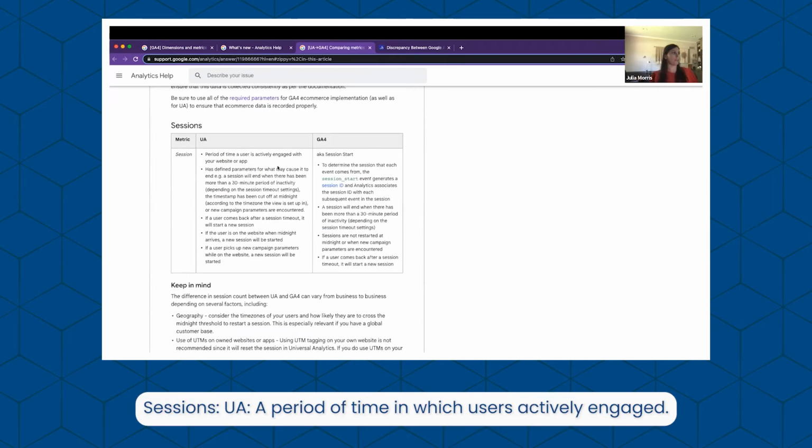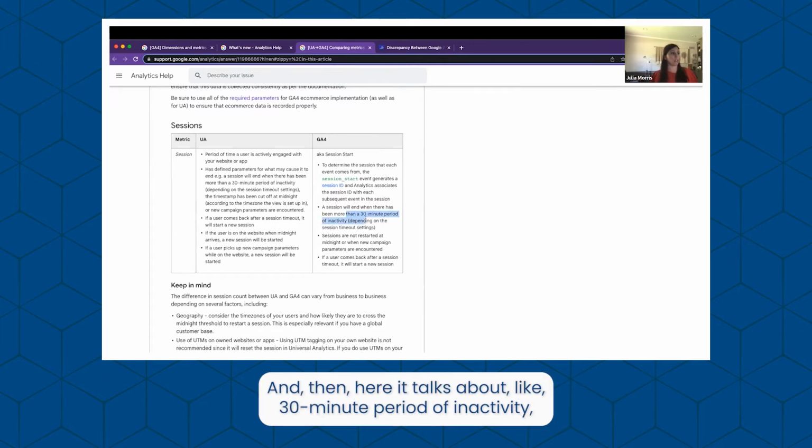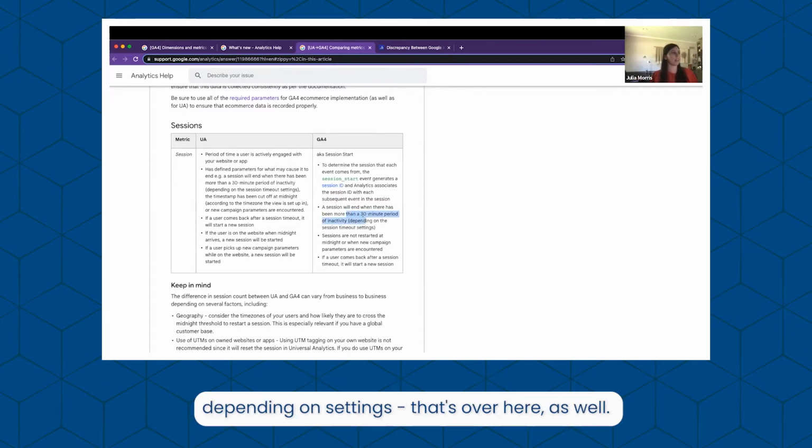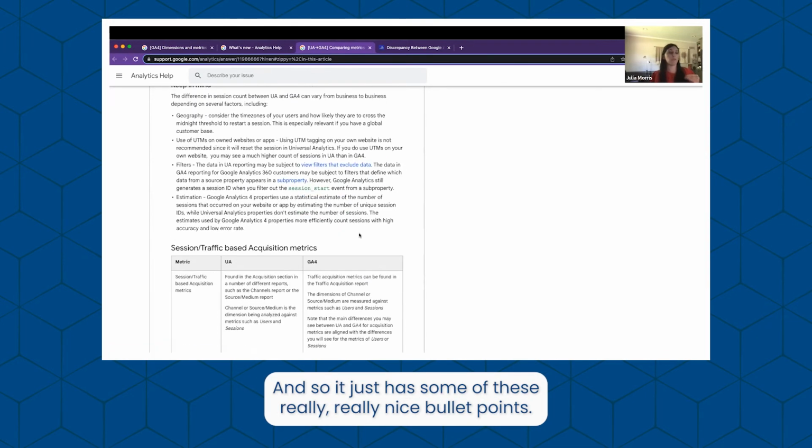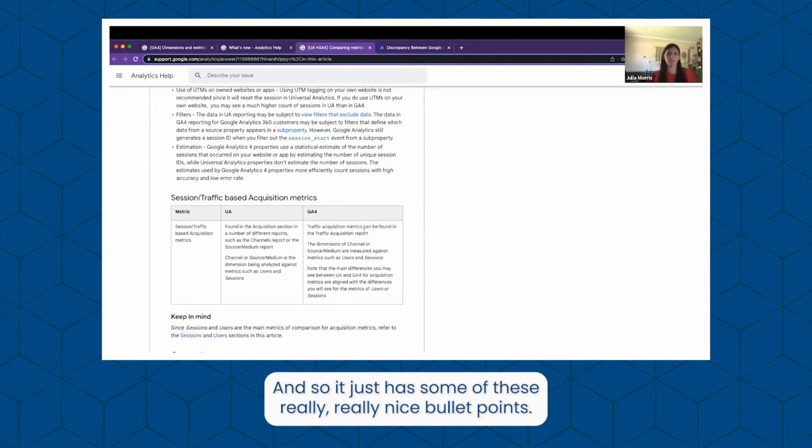sessions, UA, period of time in which a user is actively engaged. And then here it talks about like a 30-minute period of inactivity, depending on settings. That's over here as well. But it talks about sessions are not restarted at midnight or when new campaign parameters are encountered. That's different from UA. And so it just has some of these really, really nice bullet points.